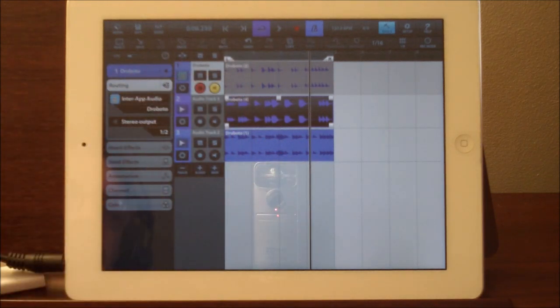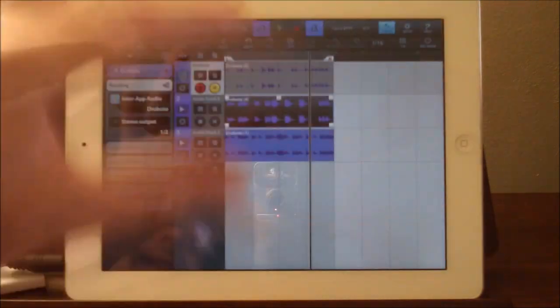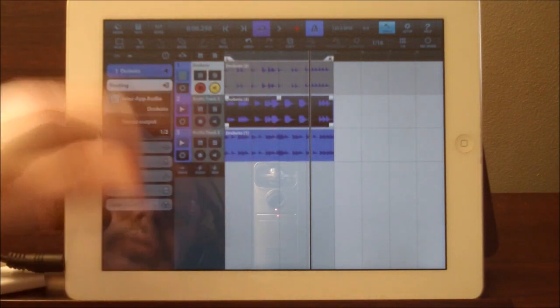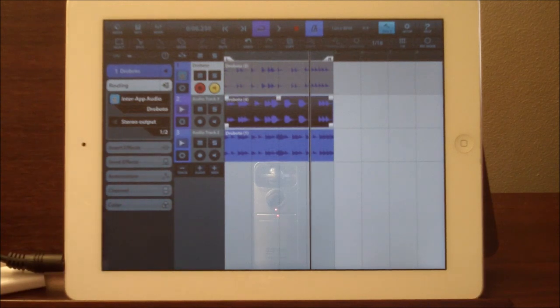So anyway, you can see how you can build up your tracks there with Droboto. And it's very difficult for me because I'm trying to lean in front of the tripod. But once you've done that, you can split all your tracks up, separate, mix them, apply effects to whatever you like. Okay, guys, there's Droboto.